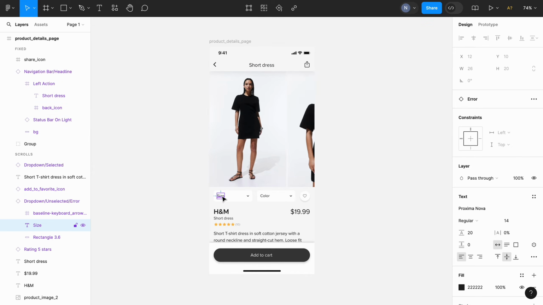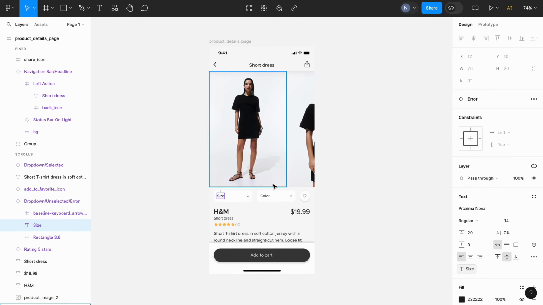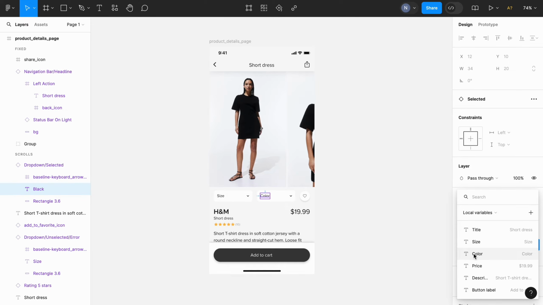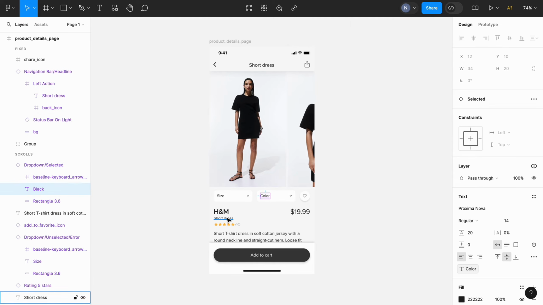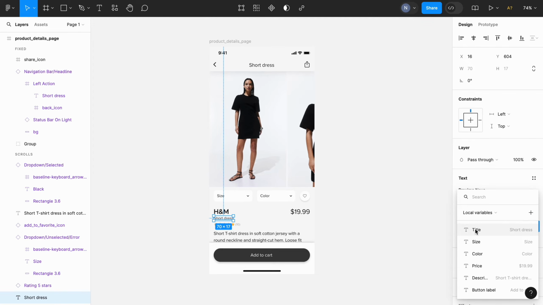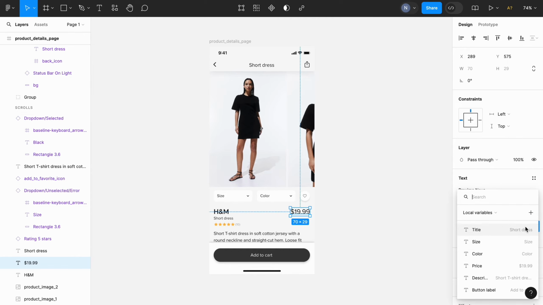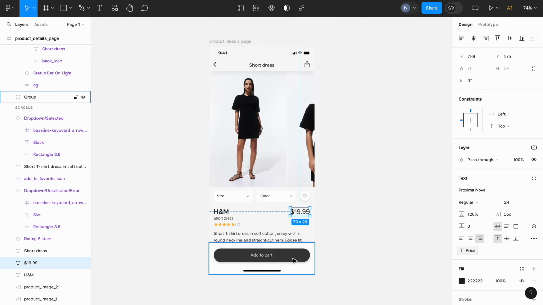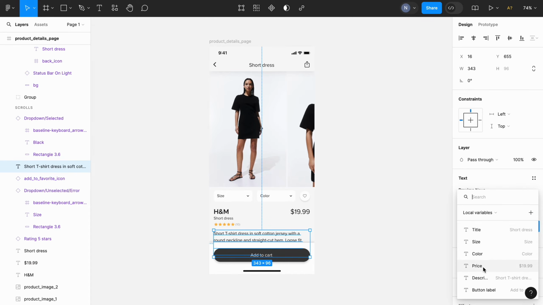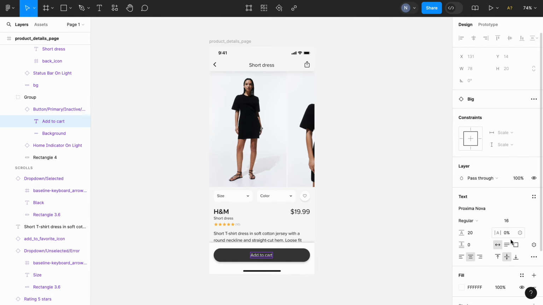Do the same operation with size, color, product name, price, description, and call to action label.